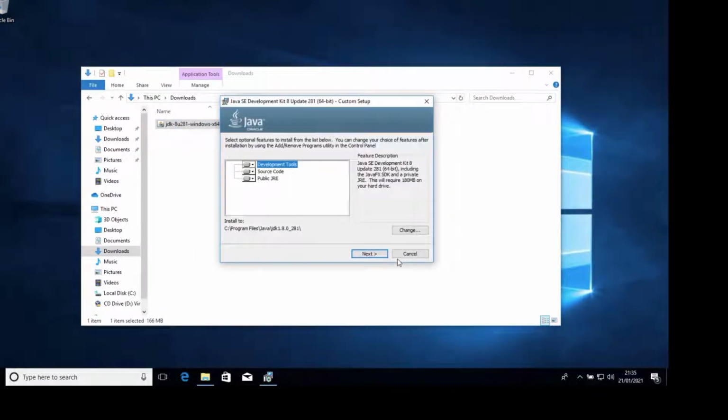And then we go to the next screen. On this screen, we can see the items that it's going to install. So it's going to install the development tools, also the source code of the actual JDK itself, plus as well, we've got the JRE, which will also install. So just accept the defaults here. You could customize the folders if you wanted to, but we're just going to accept the defaults for now. That's okay. Just click next.